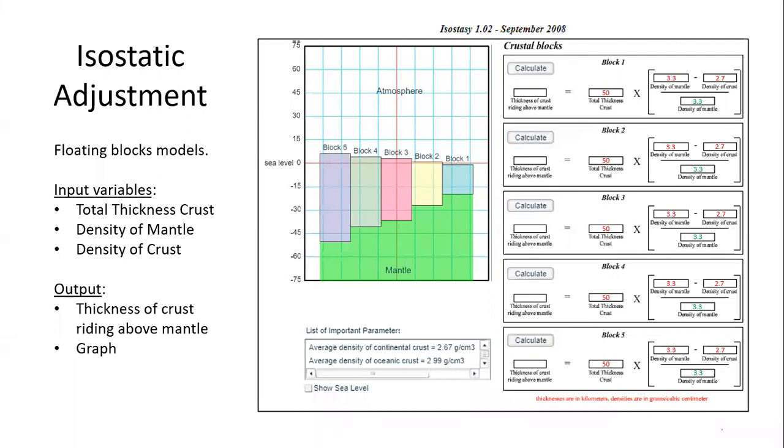The resulting output data in the model will appear as thickness of crust riding above mantle and the visual depiction of each block in the graph.